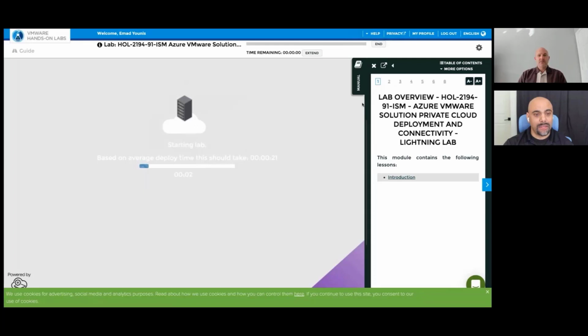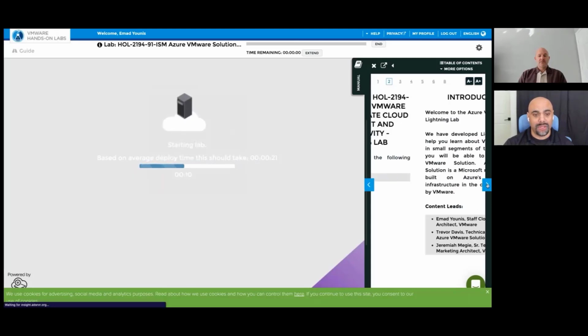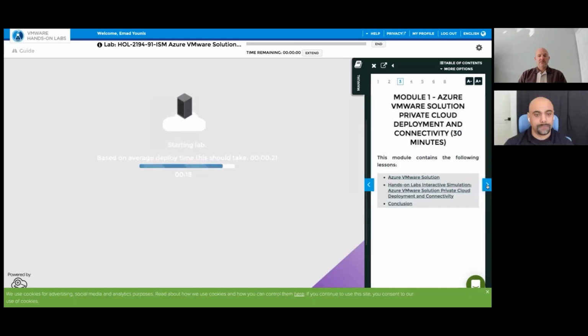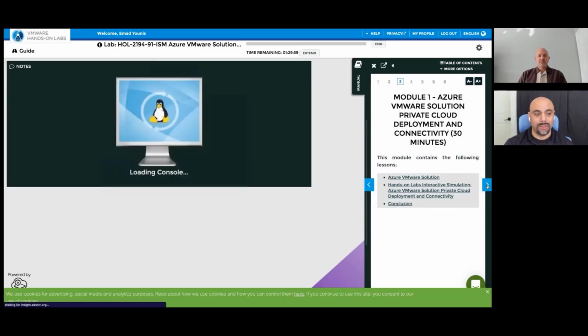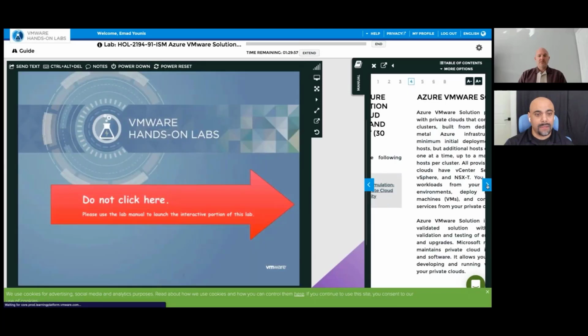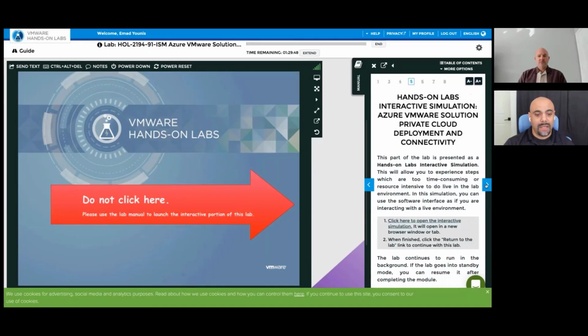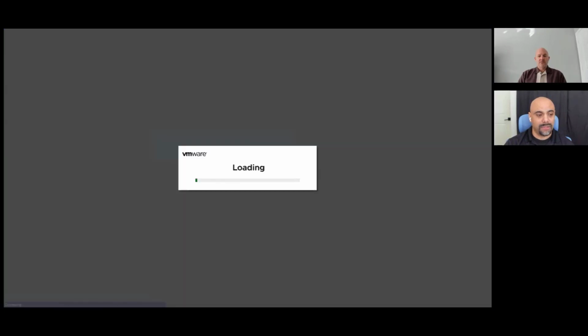And as the lab is going, you'll see that the manual over here pops up to give us an introduction of the lab itself. As we walk through, there's a lot of good information here. Myself and Trevor were content leads for this lab. Here it tells you what the first module is about. And here is a good overview of what the Azure VMware solution is. Now, here on page 5, this is where you're going to click to open the actual lab. So we're going to click that link.